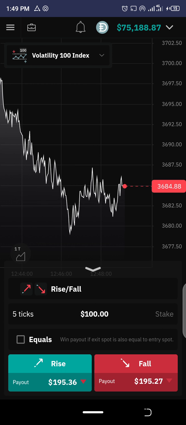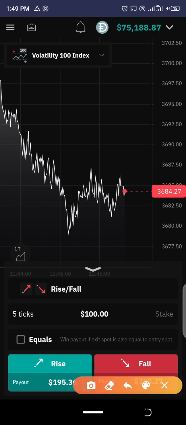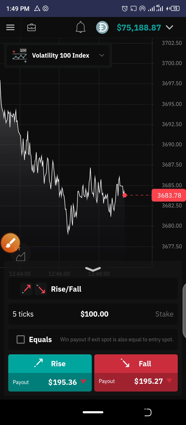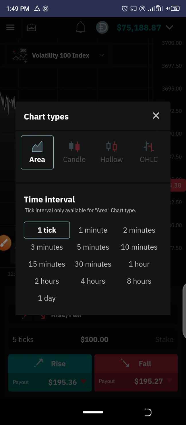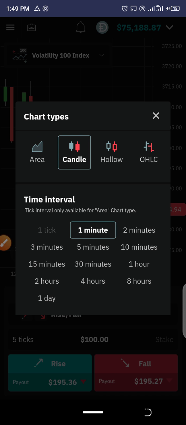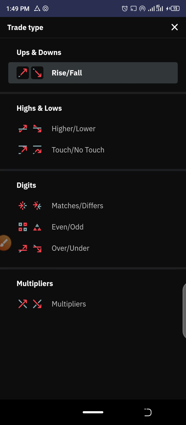Then on this particular icon here is where you can switch your chart to candle. Let's say you want to view your chart in candle. First of all, you have to change to 1 minute before you switch to candle. You can choose different candles or Hollow or OHLC, but for beginners, candle is preferable. So you can see our chart. We are viewing our chart in candle format now. So for those that love to view their chart in candle, here is where you choose it.